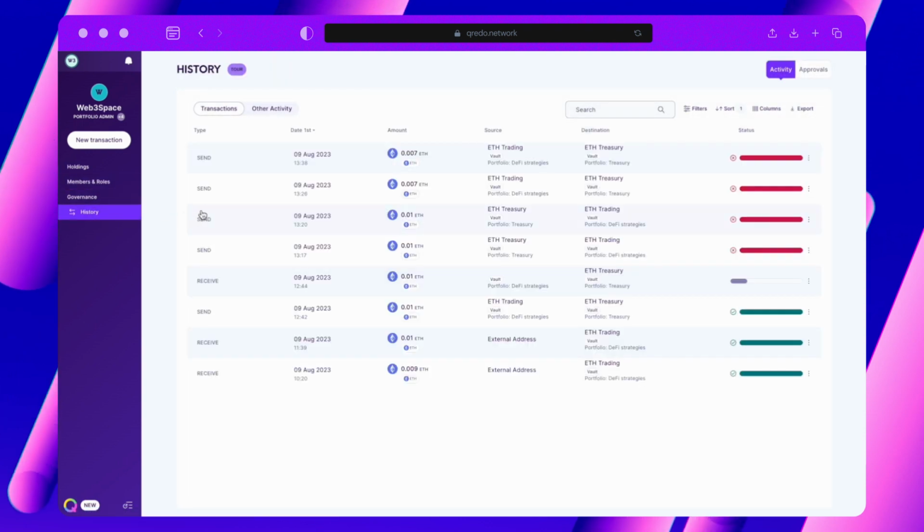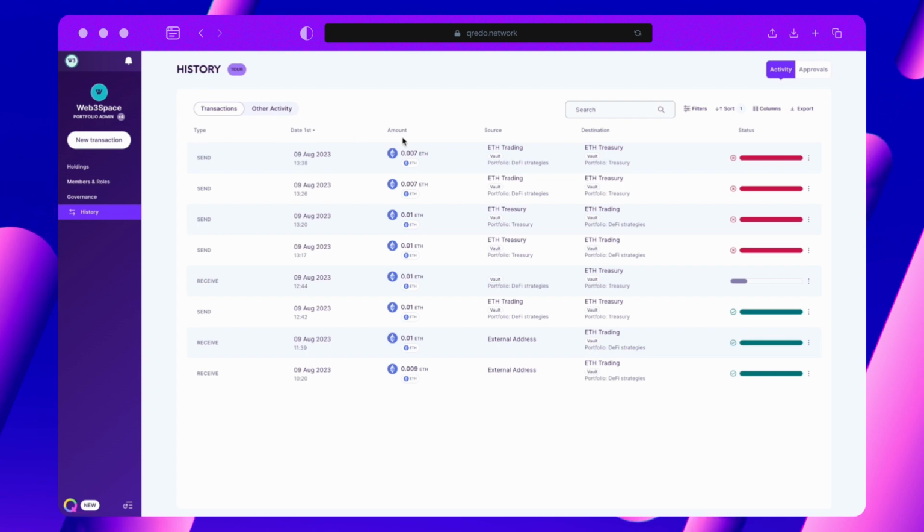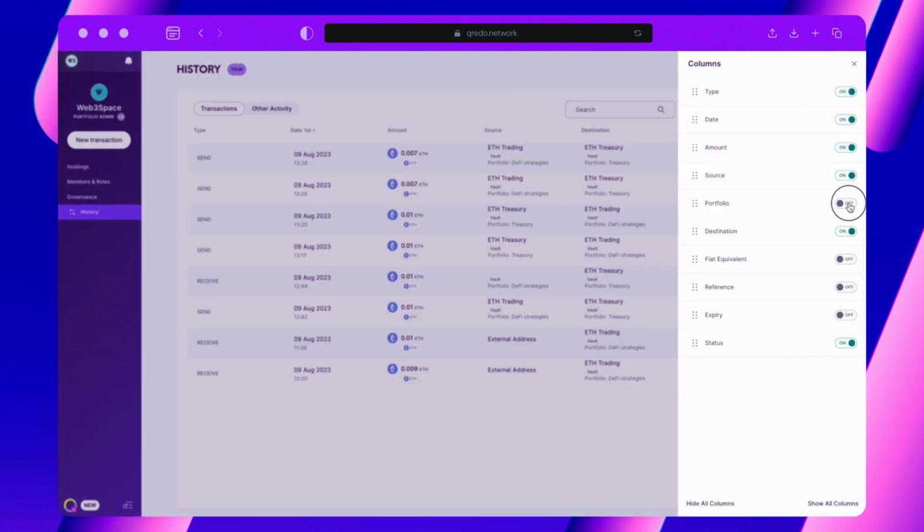and approval requests. The Transactions tab provides a comprehensive view of your transaction history, including transaction type, date, amount, source, destination, and status. By clicking on the column headers, you can select the fields that are most relevant to you.